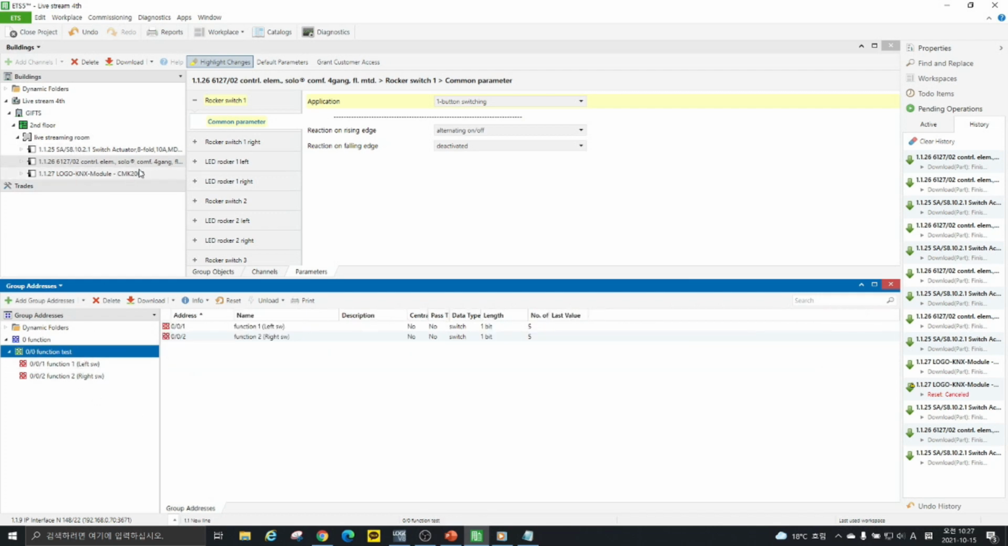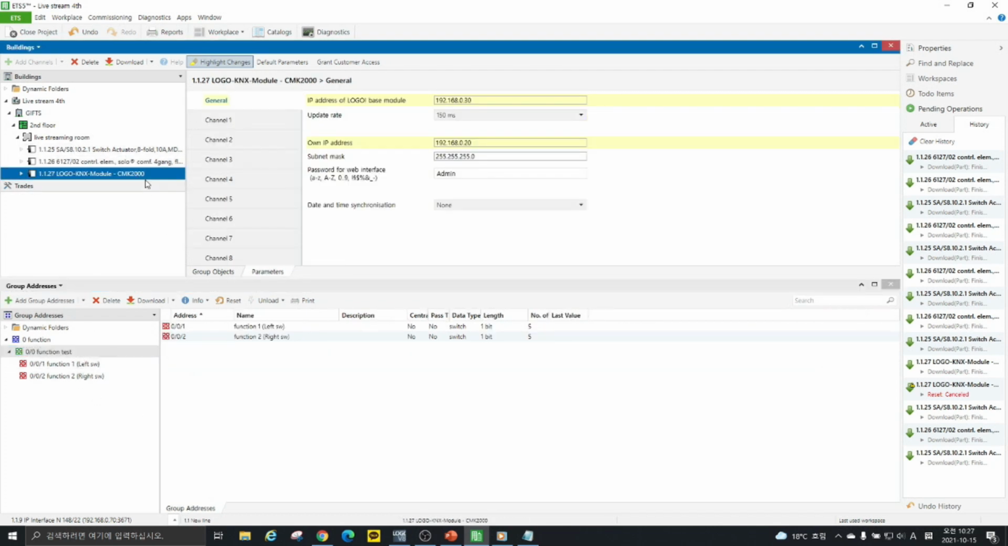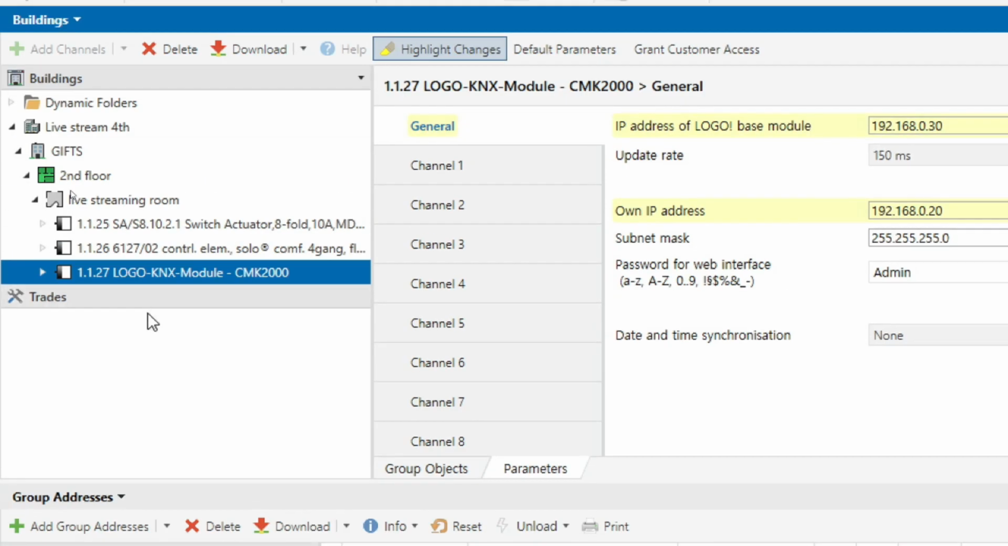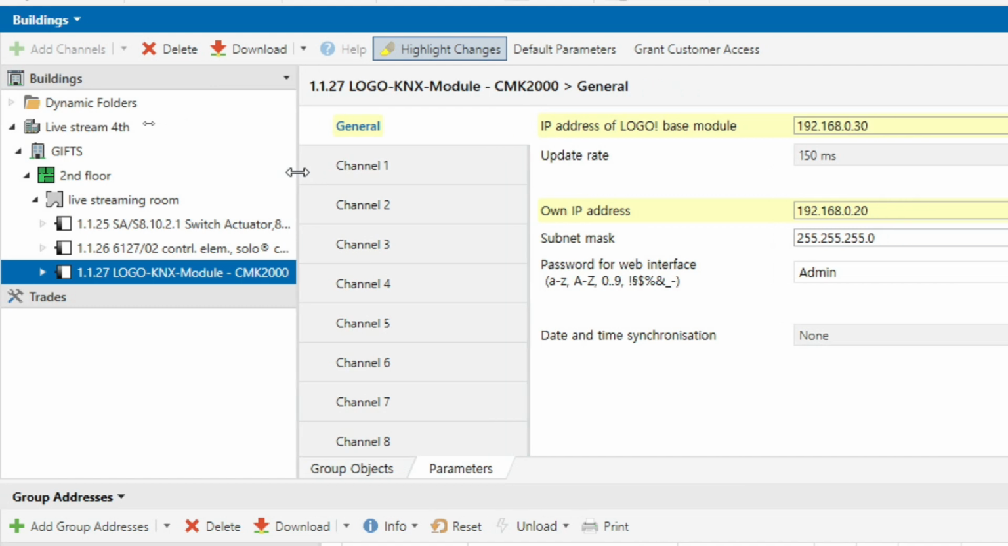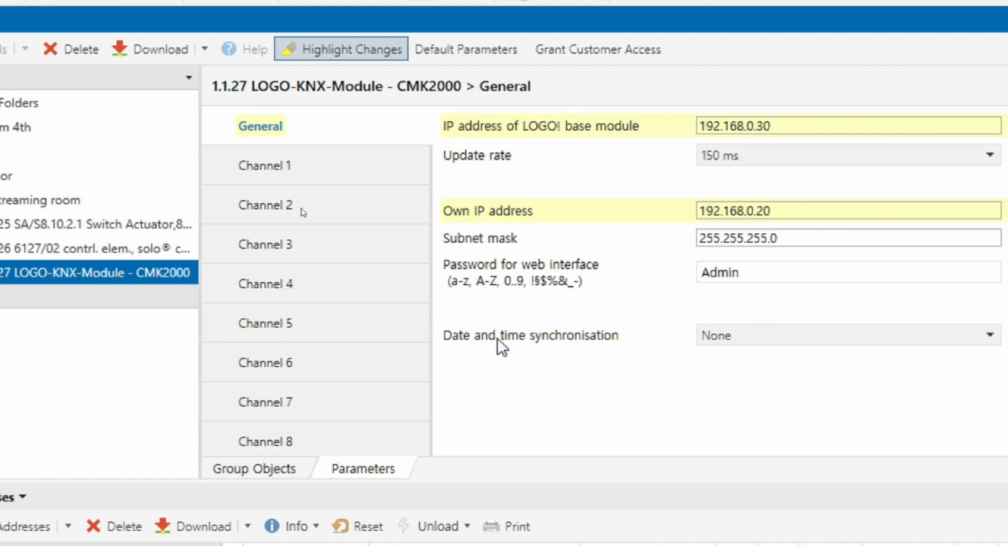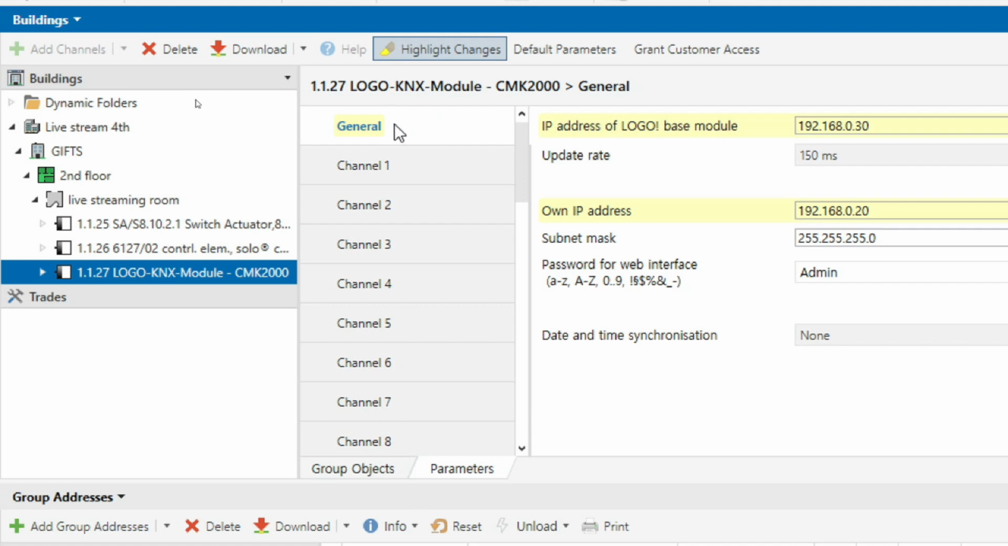자, 그러면은 현재 이제 이 CMK 2000 요 KNX 모듈 쪽에 들어가서 파라미터를 확인해 보도록 하겠습니다. So let me go to the KNX module, which is the CMK 2000 model, and check the parameter part of it. 먼저 제너럴 부분에서는 IP 세팅 관련 내용이 있었는데 지금 세팅이 마친 상태이기 때문에 이 제너럴 부분은 뭐 따로 건드리지 않겠습니다.